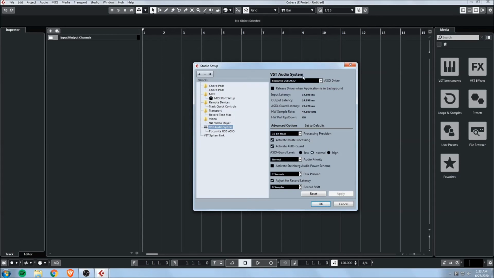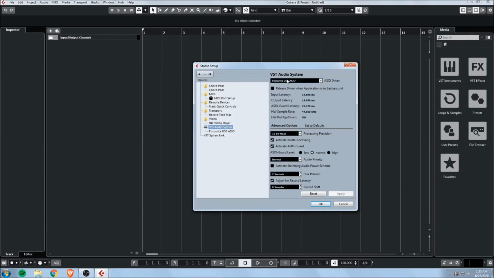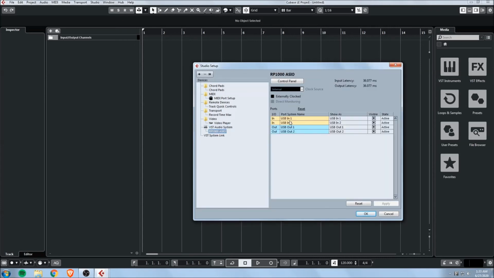Under the VST Audio System, let's just make sure you have it selected here from this panel. So under VST Audio System, we want to select RP1000 ASIO. Let's just click switch. All right, so as you can see, this one changed to RP1000 ASIO. We just want to see what's inside this. You can see the configuration for the inputs and outputs in here.